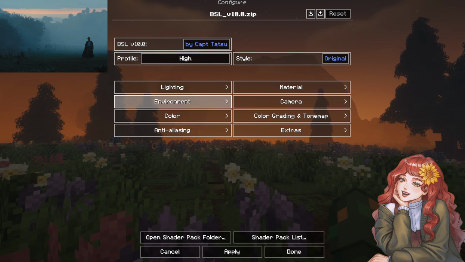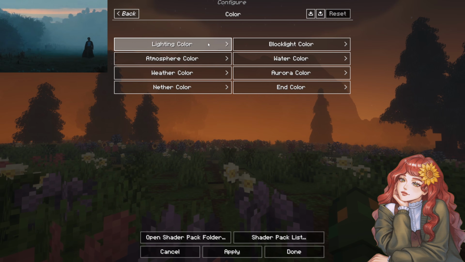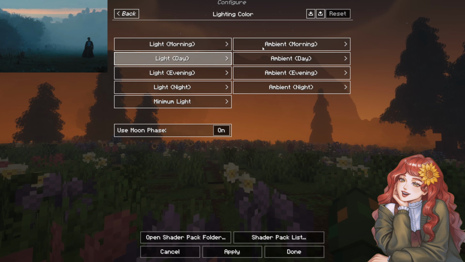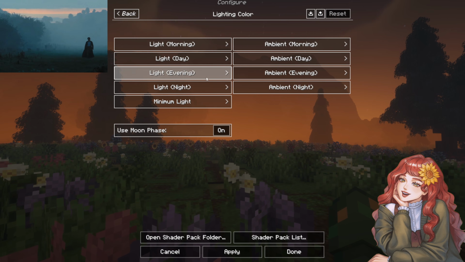So let's go to color, and then I'm gonna mess with lighting color. And with BSL, it has it set based off the time of day.